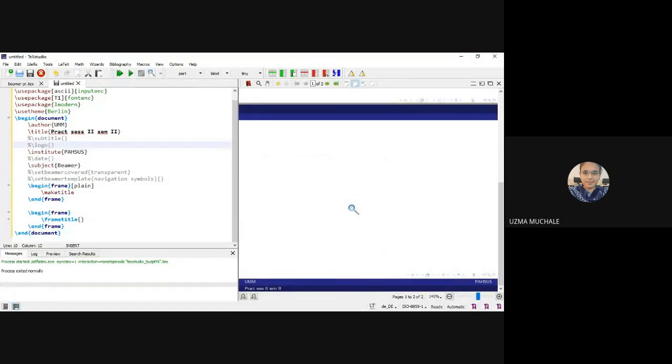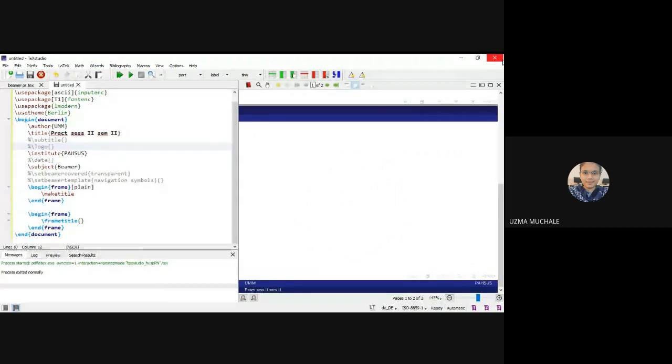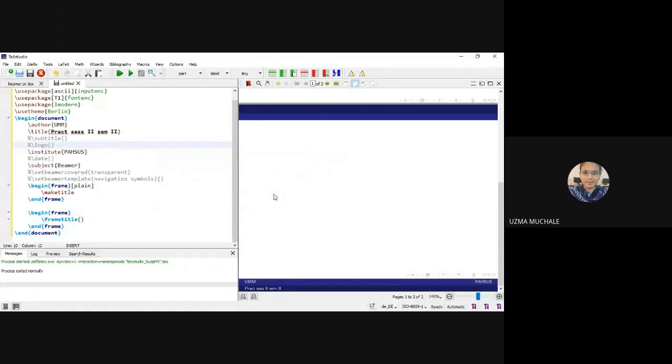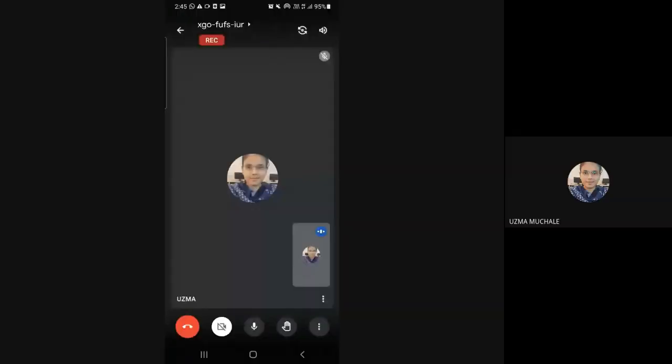our Overleaf, which is available on a mobile phone. For that, let me close this presentation and then we will go for the things we are going to have on a mobile phone. Let me share the screen.